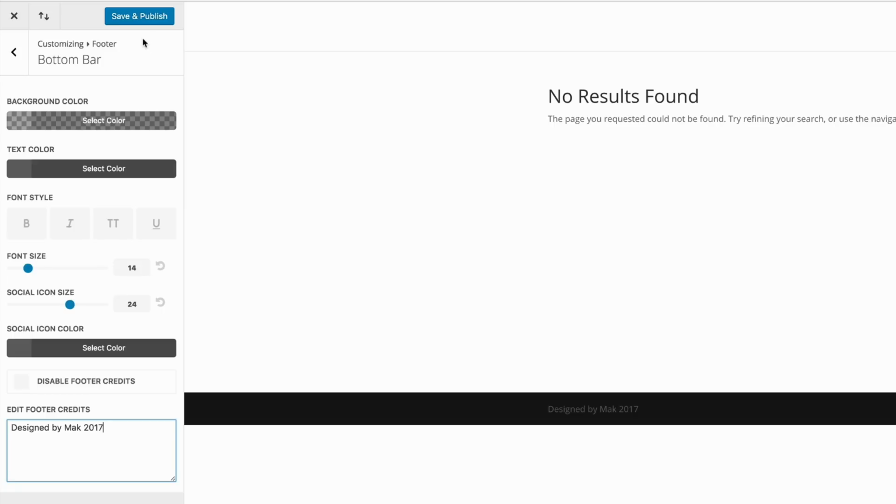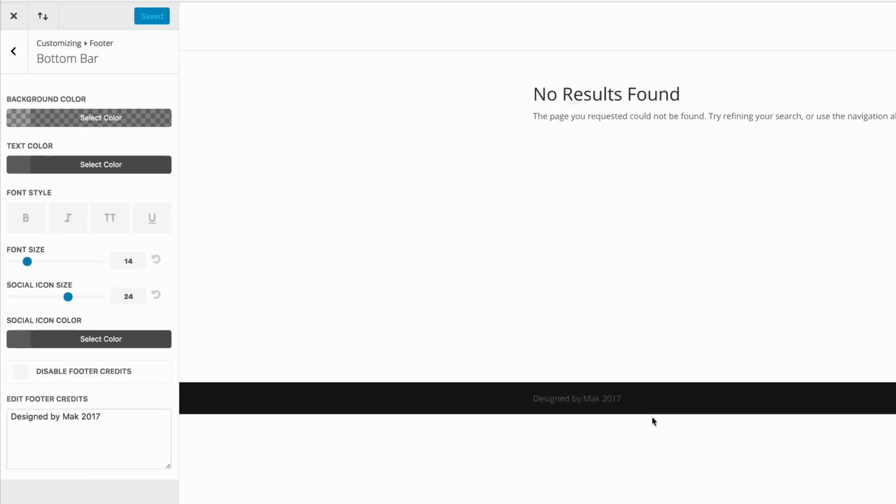So once you're done with that, go ahead and click on save and publish. So that's it. That's how you change your text on the footer.